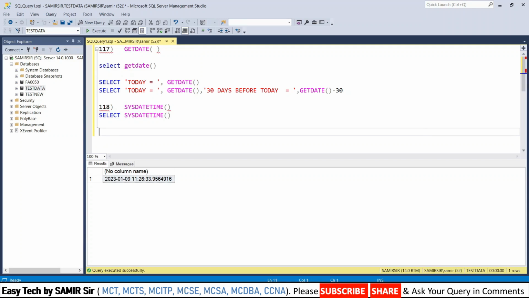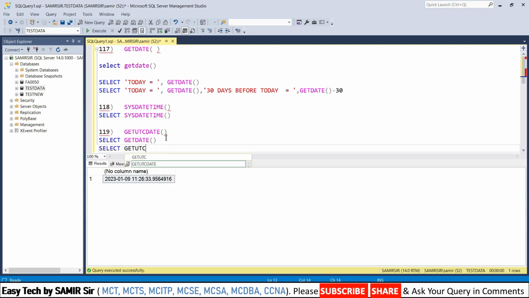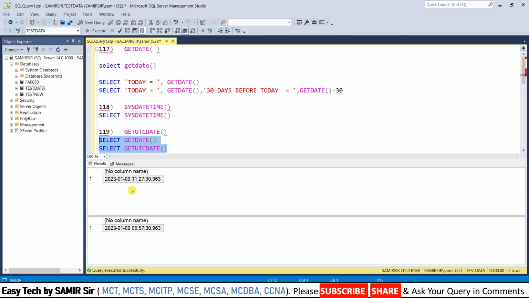Query number 119 is GETUTCDATE. Now UTC will give you the Greenwich Mean Time date. Let me show you two functions: SELECT GETDATE() and SELECT GETUTCDATE(). The first answer is the current time as of now in India, that's 9th January 2023, and the current time is 11:27 AM.